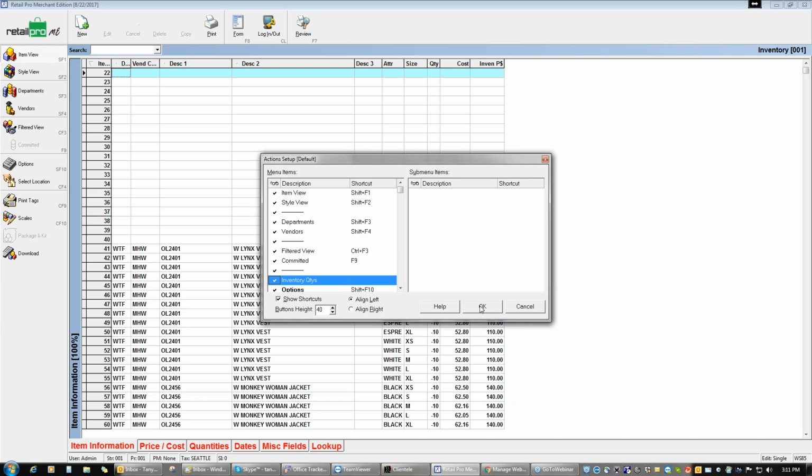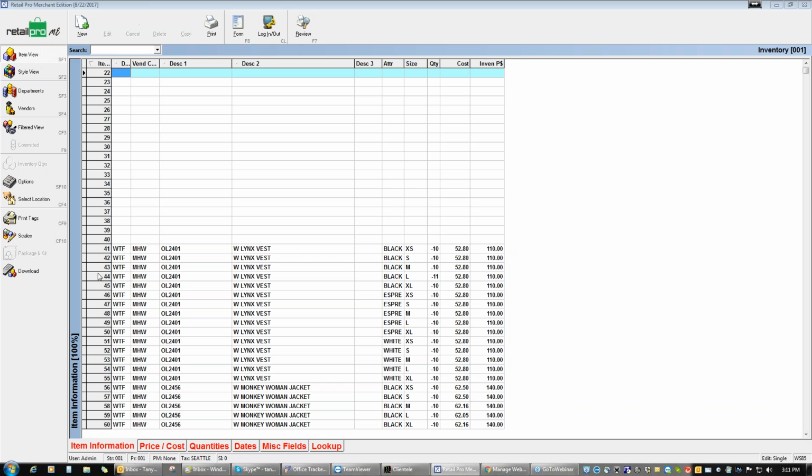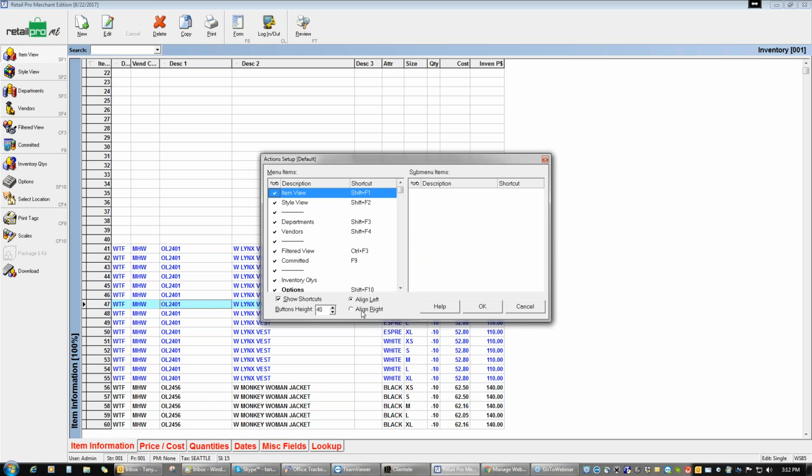So once I click OK here, inventory quantities is now an available field. Now, the reason that was grayed out at first like that is because I wasn't highlighted on an actual item. There's nothing on item 34. So I have to actually be on an inventory item for that button to actually come up. Okay. The other thing that you can do in Menu Designer is choose your button height. So right now my button height is set at 40, which is the default.